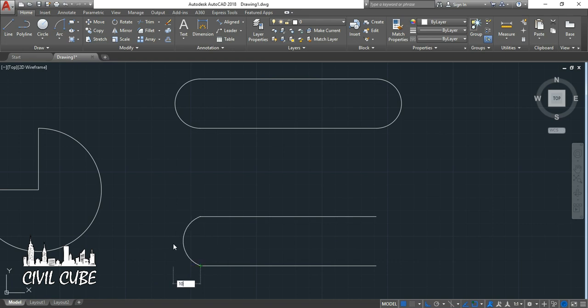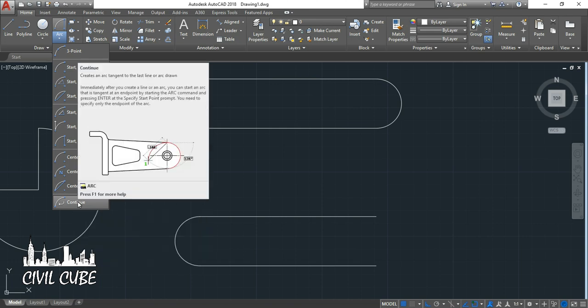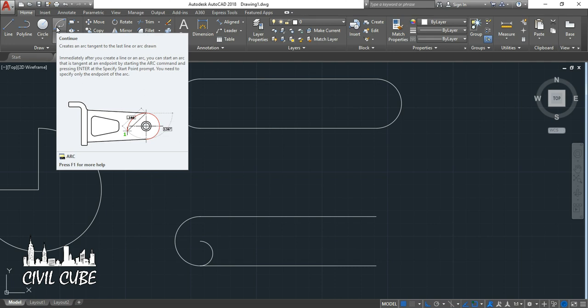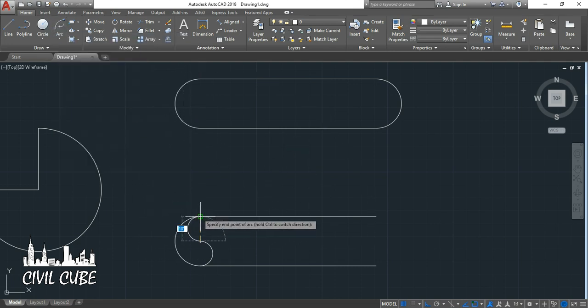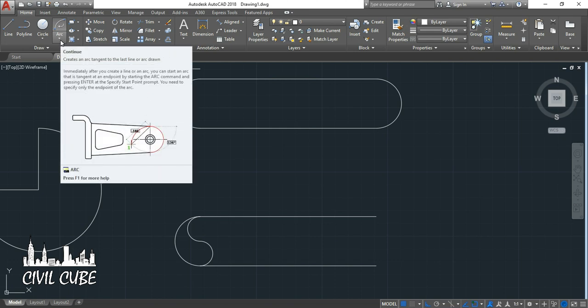The last method is continue. This is a very special one, because if you click this, a new arc is created from the previous line or previous arc. If you click this continue, a new arc is created from the last arc. You may click anywhere else to make an arc. Again, if you click this continue, it will continue from the last arc. By using this continue method, you may create a continuous arc to make a special drawing.